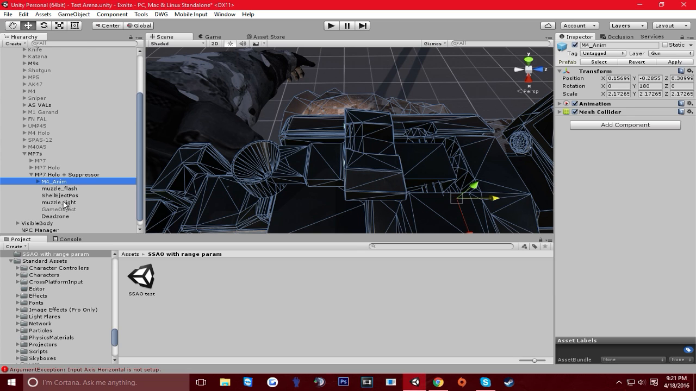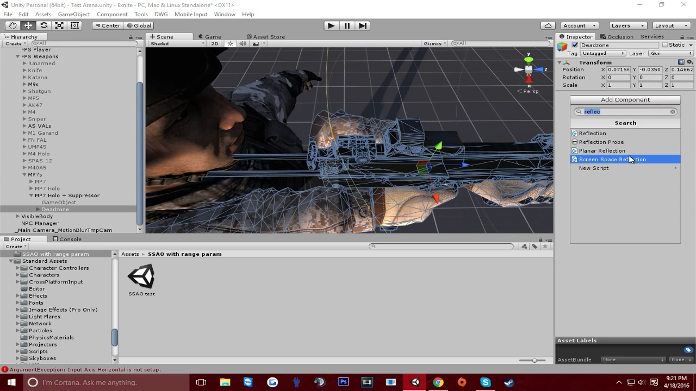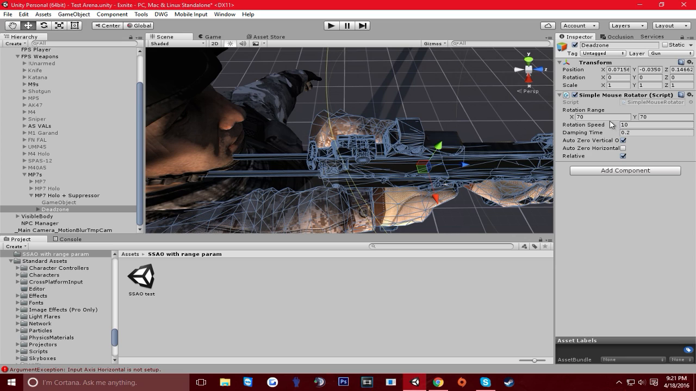So then you're going to move all your other files from this folder here into the dead zone folder. And on the dead zone folder, you're going to search up rotator, and simple mouse rotator. So these are the stock settings. And I'll have a link to download this script in the description if you don't have it already.